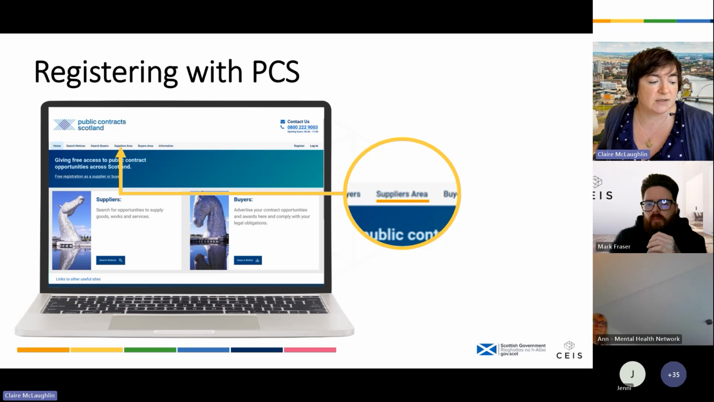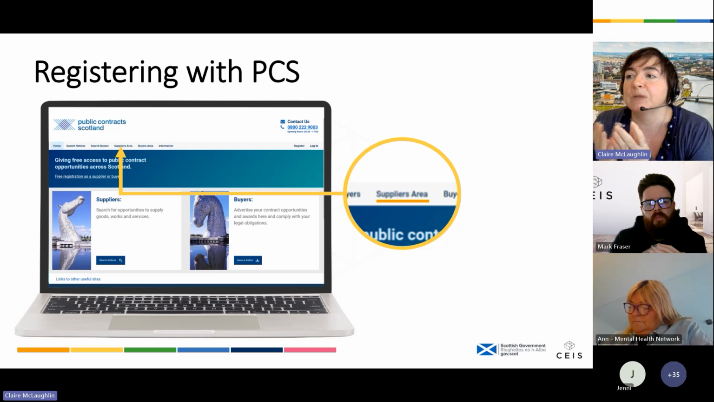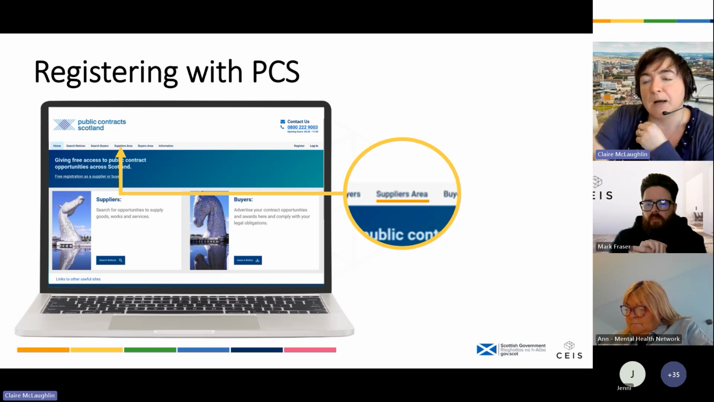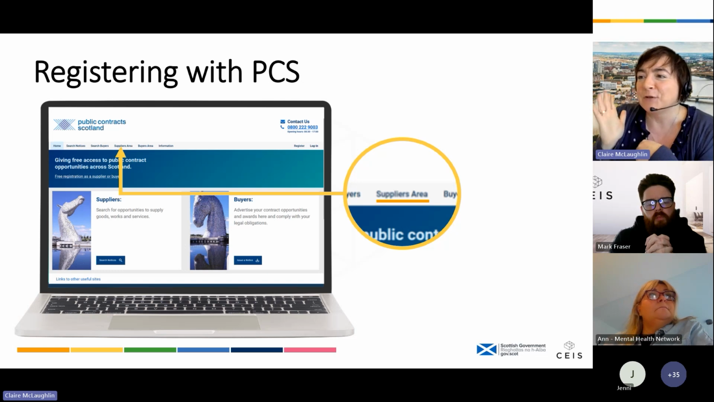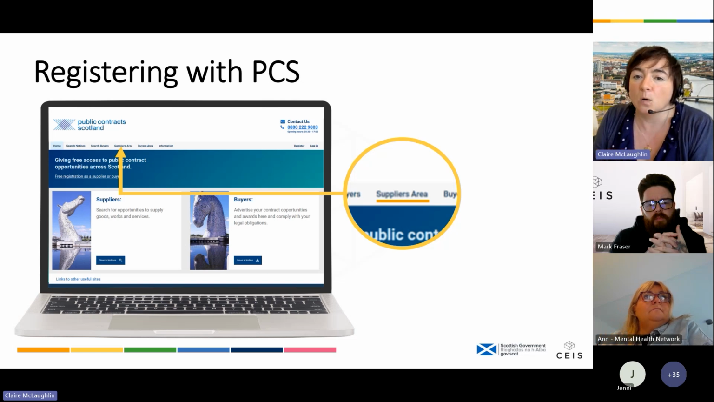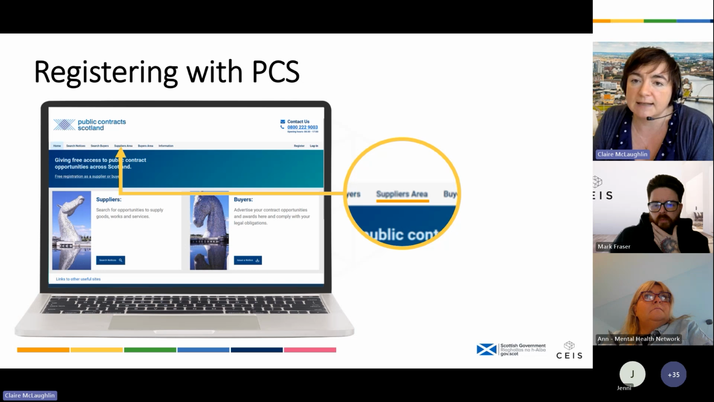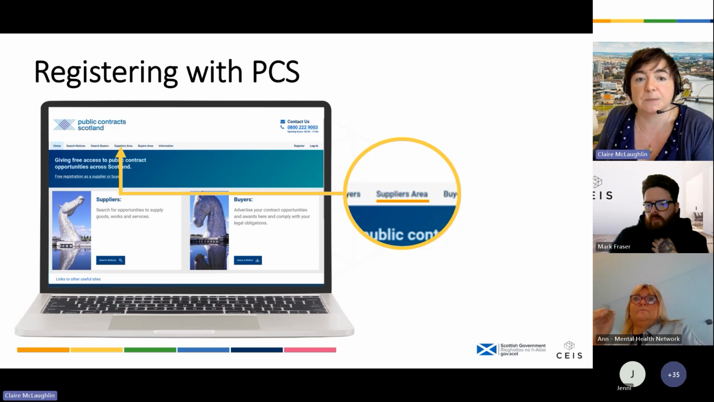All right, so what do we do now that we're registered? Now that you're registered, the key place within Public Contract Scotland for your organisation is going to be this supplier area. So you'll notice that bar across the Public Contract Scotland website. There's various options there, but if you get lost or you wonder where something is, if you just keep going back to that supplier area, all of the information both about your organisation and any contracts that you're interested in will be within that supplier area.